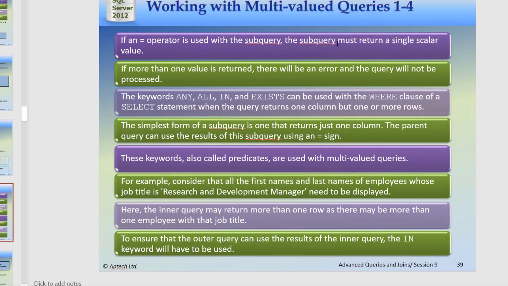Now we look at working with multi-valued subqueries. If an equals operator is used, the subquery must return a single value, as we've seen previously. If more than one value is returned, there will be an error and the query will not be processed. The keywords any, all, in, and exists can be used with the where clause of a select statement when the subquery returns one or more rows.